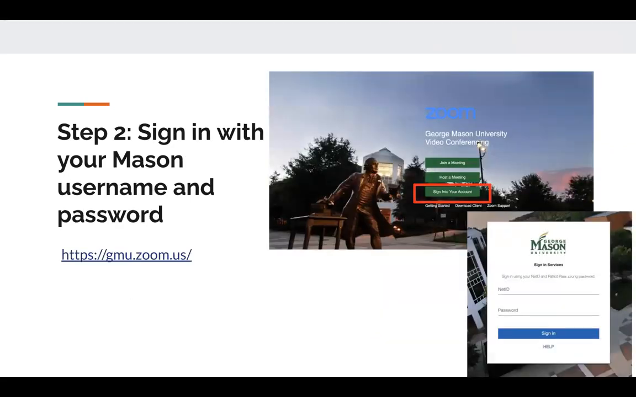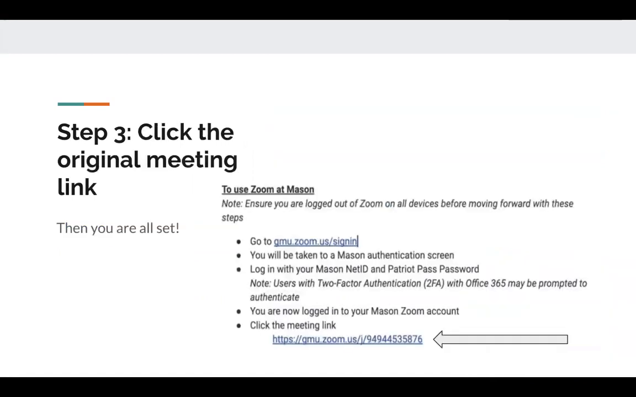Once you've logged out of your personal account, you're going to sign in to gmu.zoom.us, then select sign into your account, and you'll log in with your Net ID and Patriot Pass password. This should be the same login that you use for Blackboard. Next, click on the workshop link in your email, and then you should be all set.